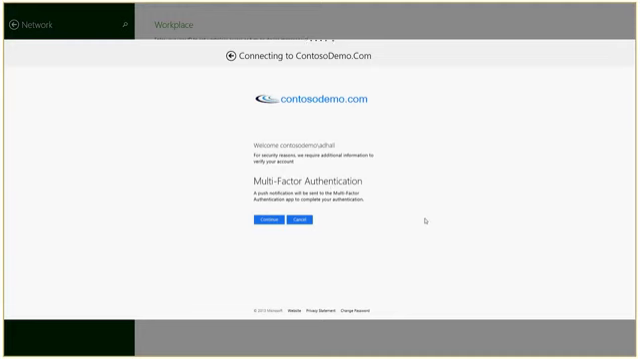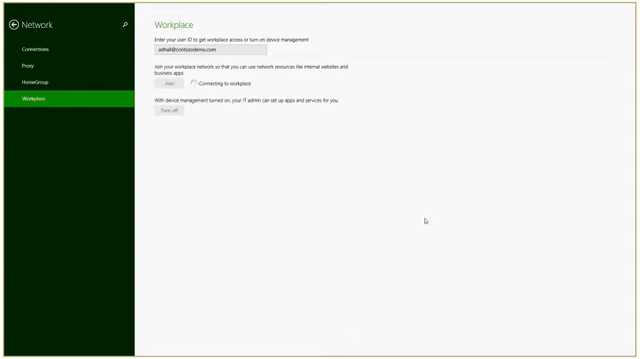I have configured my MFA to use the application on my phone. I have just received a pop-up on my phone. I've clicked verify, and then you saw automatically that the screen continued on. So I was able to register my device just by entering my username and password and then completing the multi-factor authentication. We have now completed device registration.